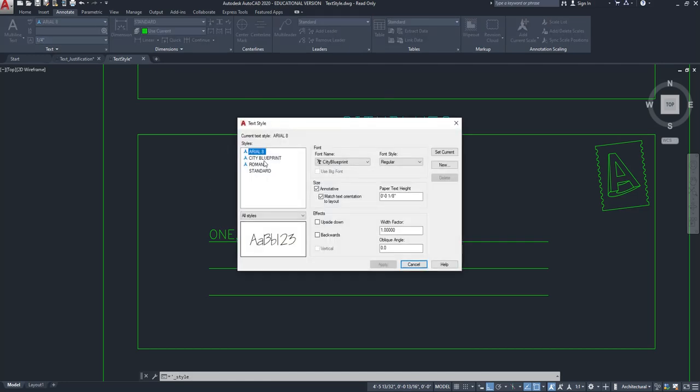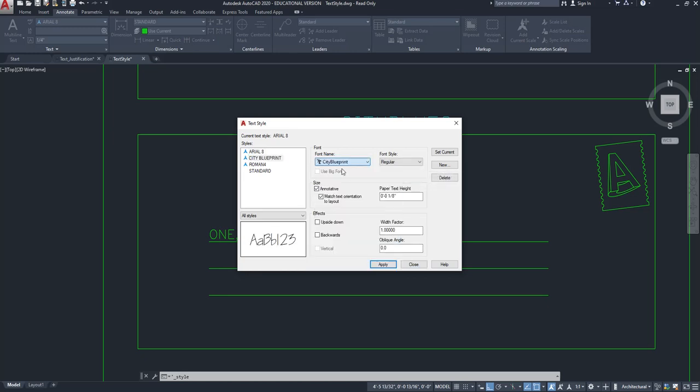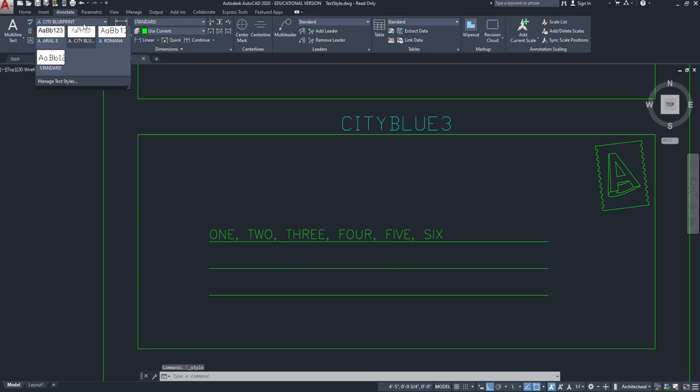All right, well, it's still defined, so I didn't go back far enough. So I'm going to change Arial 8 back to Arial 8. Apply, that's good. Click on City Blueprint. City Blueprint, regular annotative, 1/8 inch. We could do upside down if we wanted, right? We could do backwards, which I think you have in your assignment, you have to do some backwards or upside down text. I'm going to hit apply, set current, close, and now I have my City Blueprint. Okay, so I have Arial, City Blueprint, Roman, and I have standard.